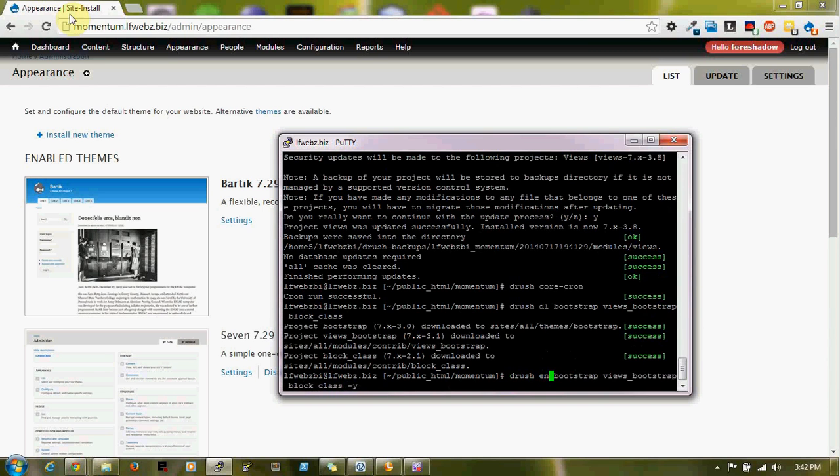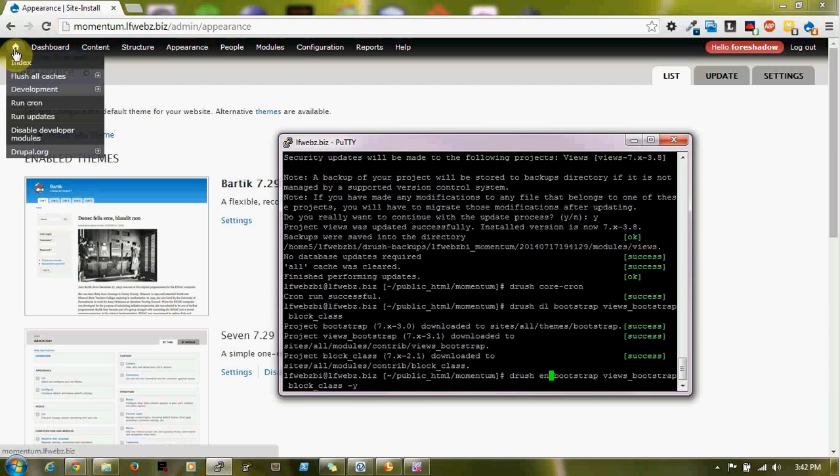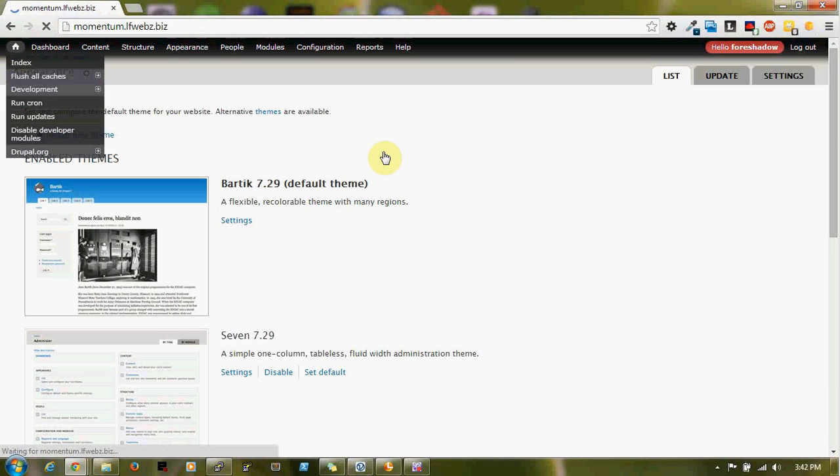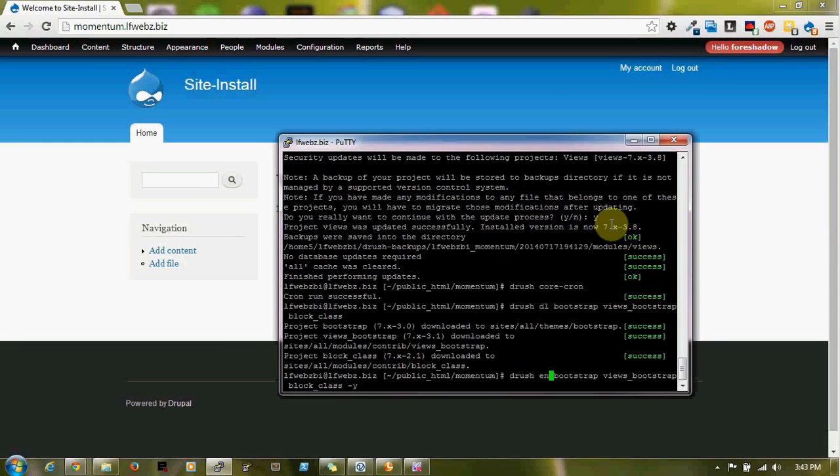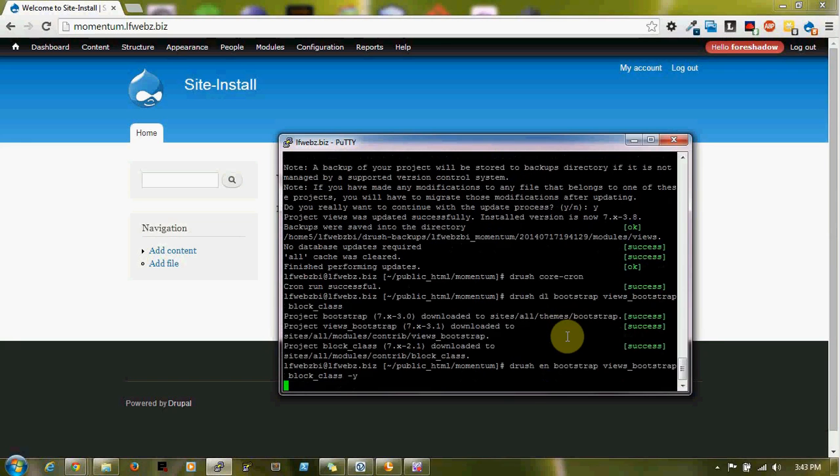And tell you what, I want to show you one thing. So before I enable it, here's where we are. We just have a nice clean standard default install of Drupal. I am now enabling the Bootstrap module.